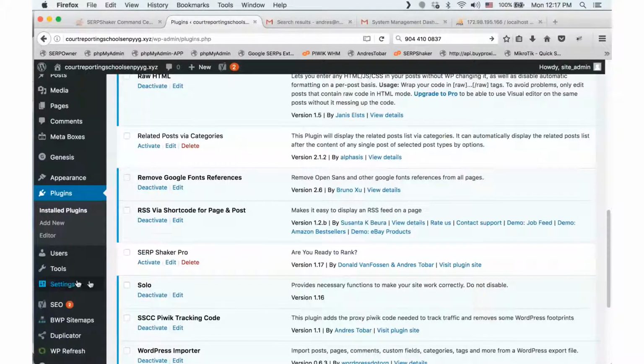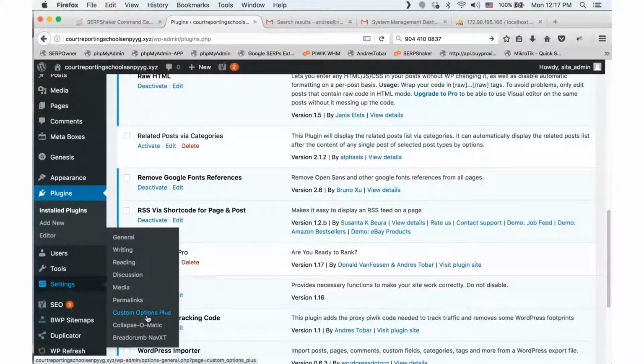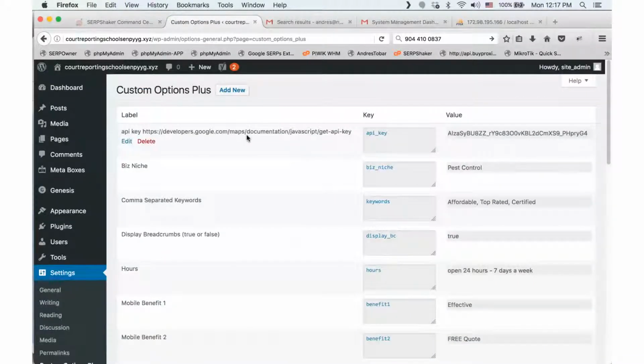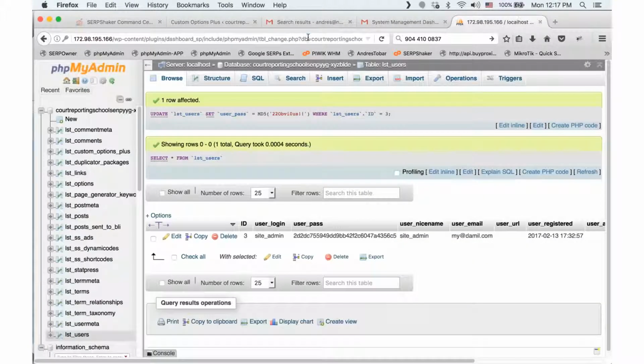Another question you had was about the maps, custom options plus. So the main thing to remember, as we were doing the training last time, is this link here actually takes you to the wrong API that you have to enable. So I'm just going to open it up in a new tab here.